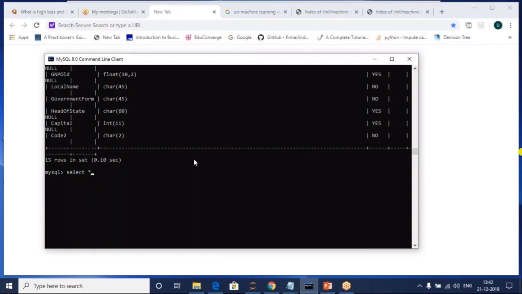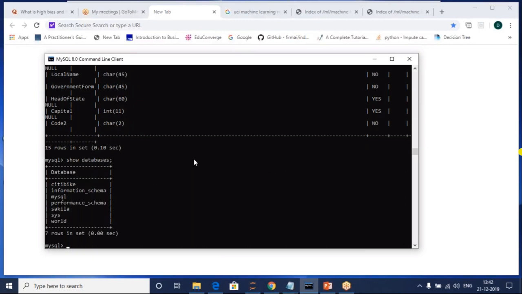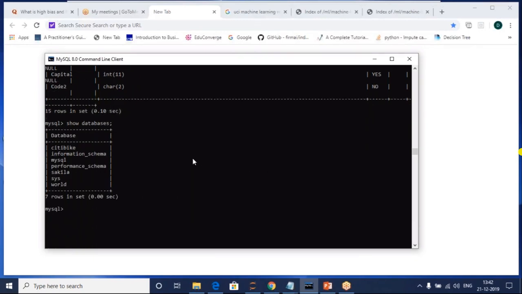Now I am moving to another database. Let's see, show databases. Here I am moving to another database. Suppose this is one of the databases, the Sakila database is there. I can move inside this database. Are you all understanding how we are proceeding towards different databases? Later on we will be creating our own database and then creating the tables.